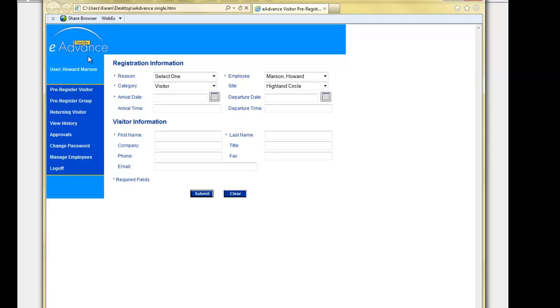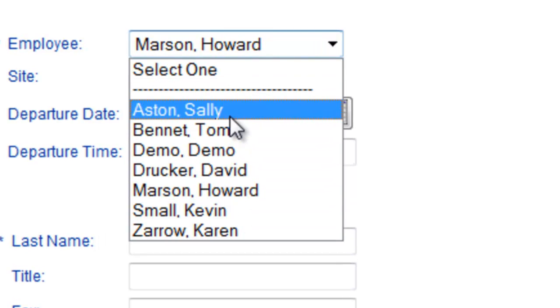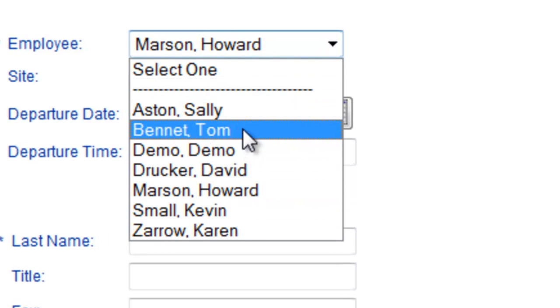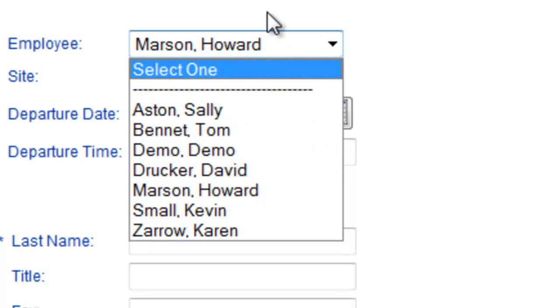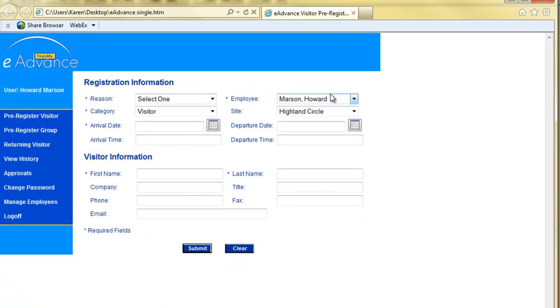And we had our eAdvance set to log in. So we logged in as Howard. And because we logged in as Howard, it shows his name as the person being visited. And he has a down arrow. And that's because he's what's called a gatekeeper. He can pre-register visitors on behalf of other employees in his department or his company, depending on which type of gatekeeper he is. We could have designated Howard as an individual, in which case he'd only have his name here. He'd only be able to pre-register visitors for himself.